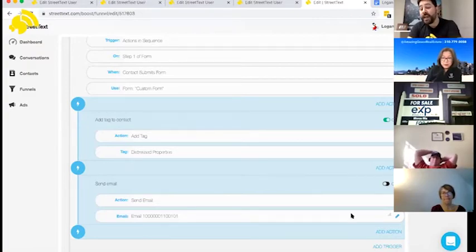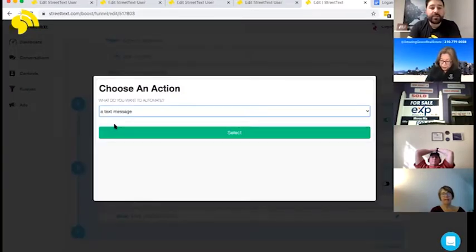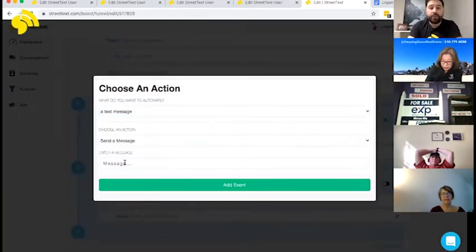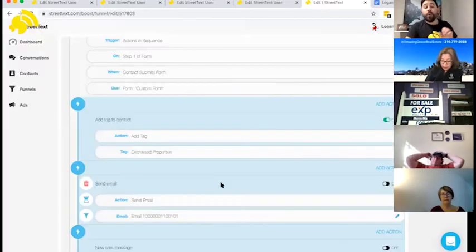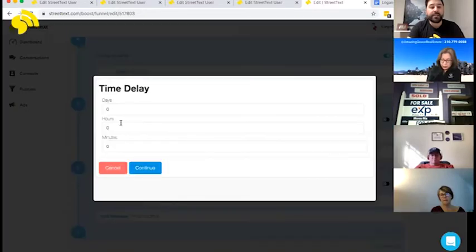I next want a text message to fire. So now same thing, add action. Sorry, go back here, add action. And we're going to add a text message, select it, build your message, say whatever you want to have said, add the event. Now the text message I don't want to fire immediately though, right? The email, sure, email can go right away, but an immediate text message screams automation. So what I'm going to do, instead of having my text message fire right away, is add a delay by hitting this little button right there. And I'm going to delay this by 3 minutes.